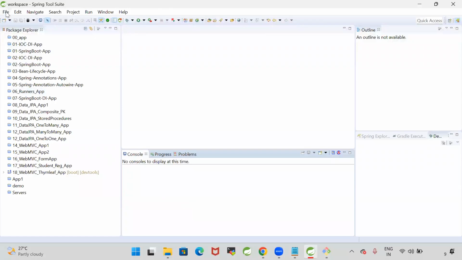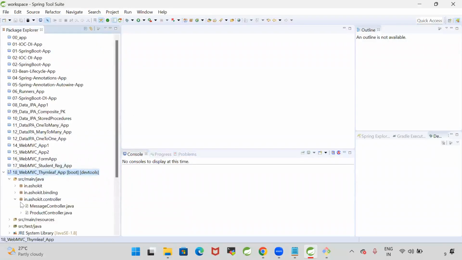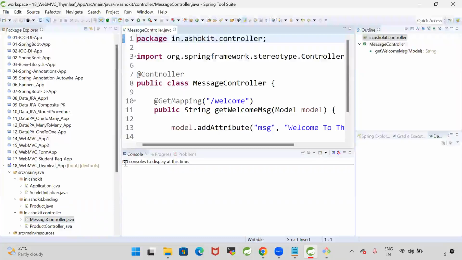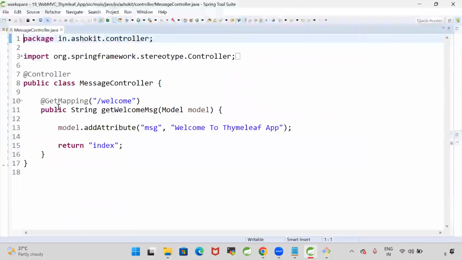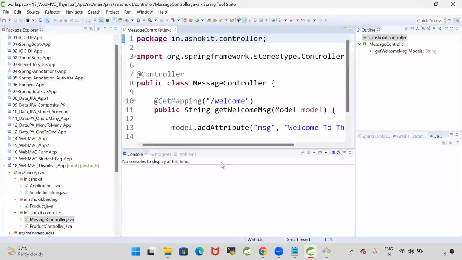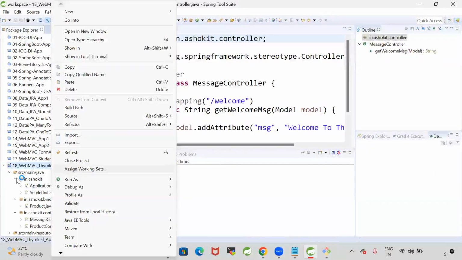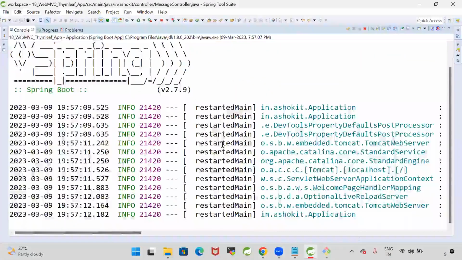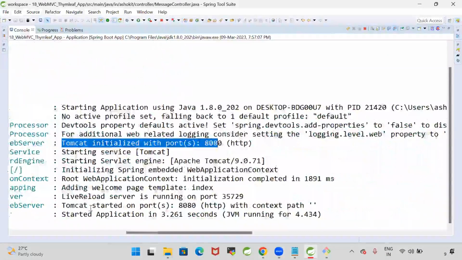Let us see this application. This is our Thymeleaf application. In this application, we have one controller, that is MessageController.java. Let us run it as a Boot application. When we run the Boot application, by default it gives the Tomcat server, right? So see, Tomcat started with port number 8080 and our application is also running on port number 8080.